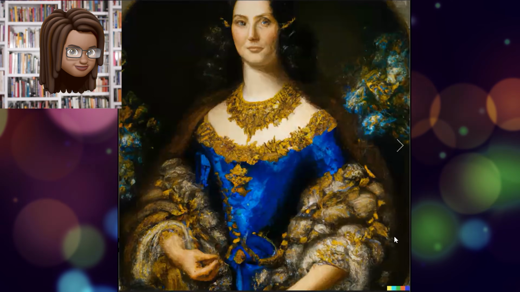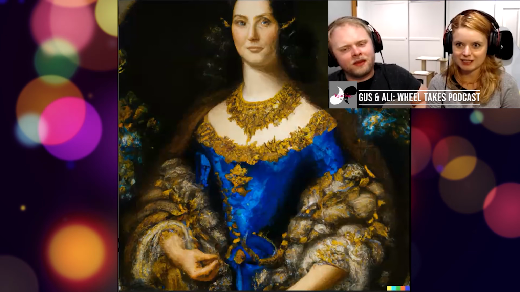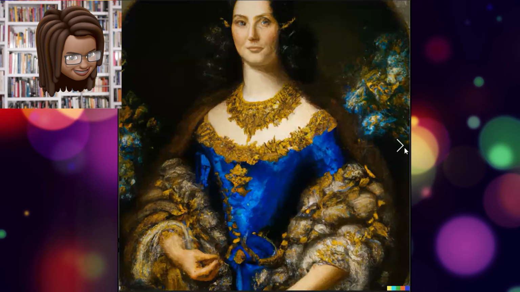Wow. That one's the closest. That's the closest, you think? But also, what is that waist doing? Holy unrealistic body standards, Batman. Yes. Seriously. Wow.